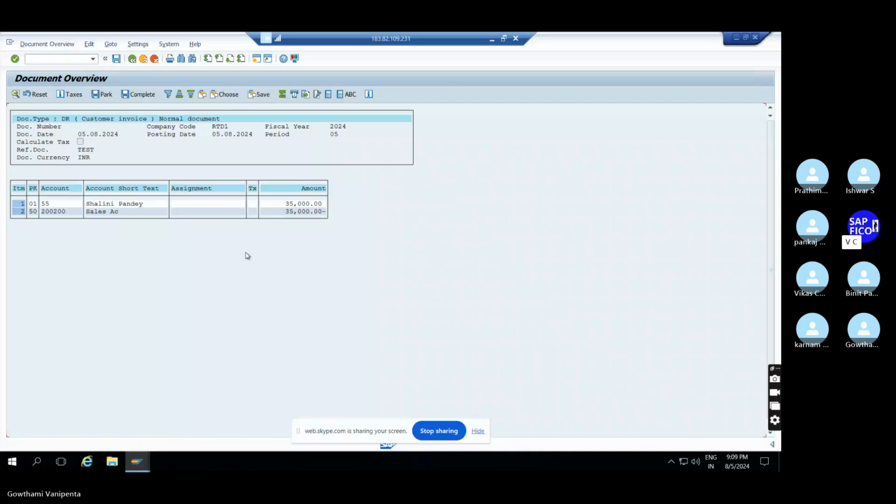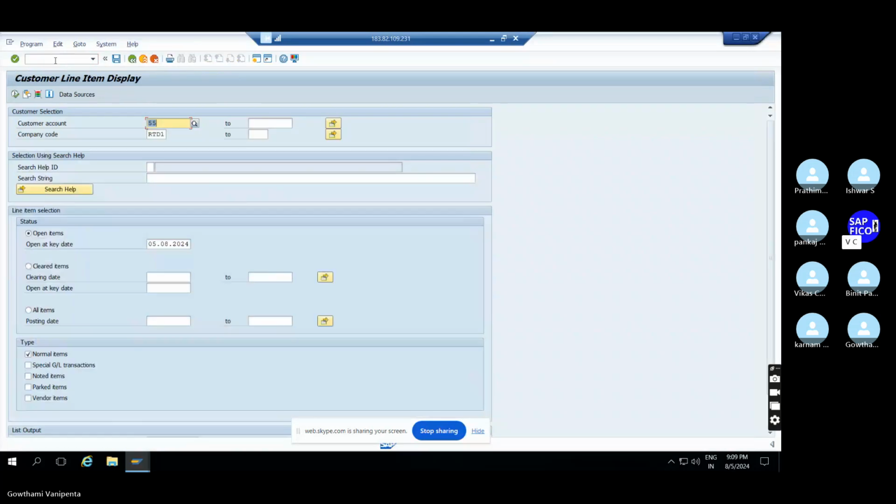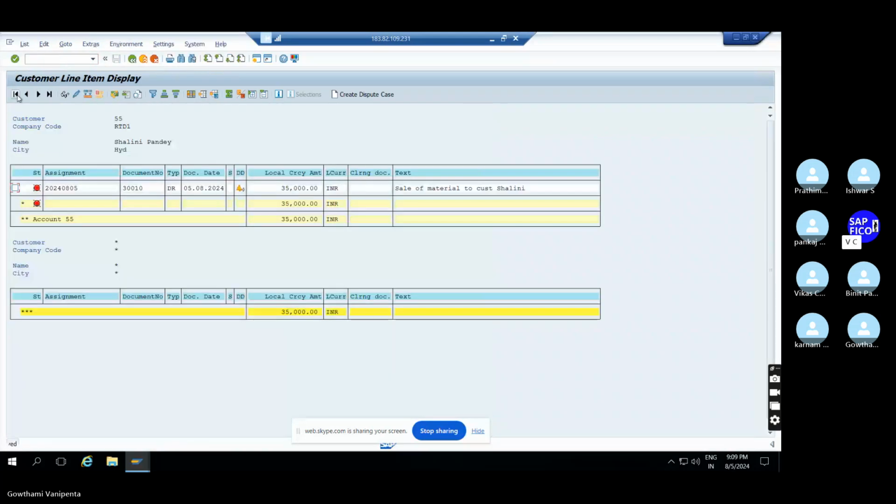Go to the save button and save it, then go to the transaction code FBL5N and see the open item for this customer. Now go to the execute option. Now you have 35,000 rupees. Now double click on this document number.